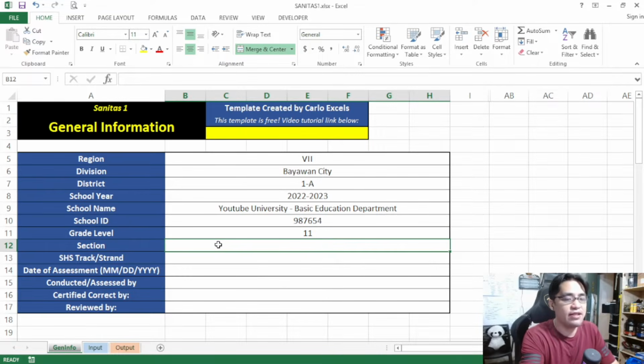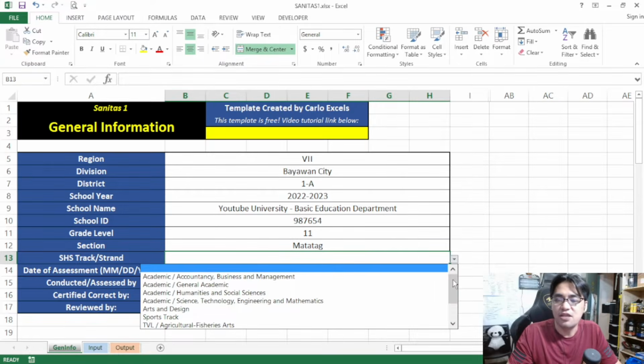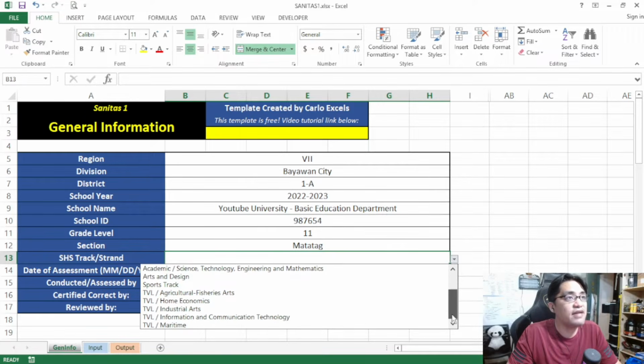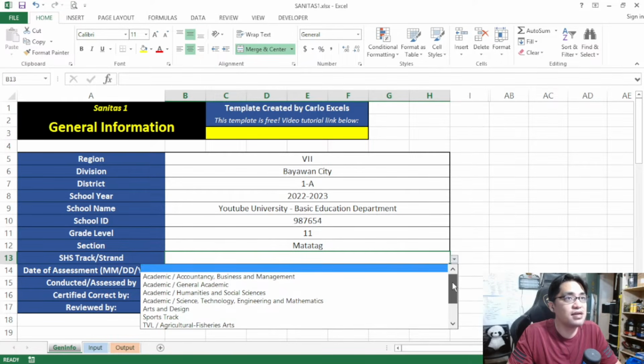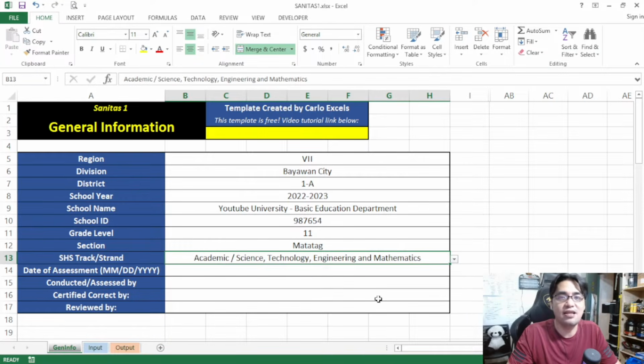Next, please manually enter your section. So as an example, let's have grade 11 section Matatag. Next, please pick a senior high school track and strand. We already have a list here of the available tracks and strands as per the curriculum guides found in the Department of Education website. So for example, let's pick here academic track, STEM strand, like this.